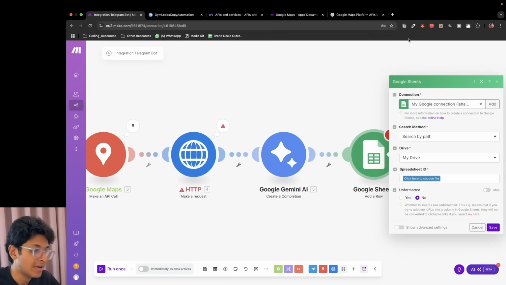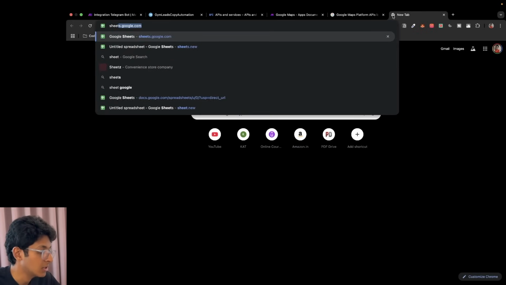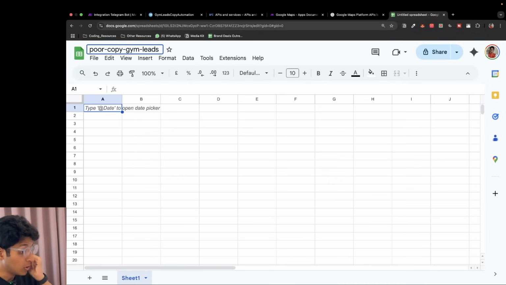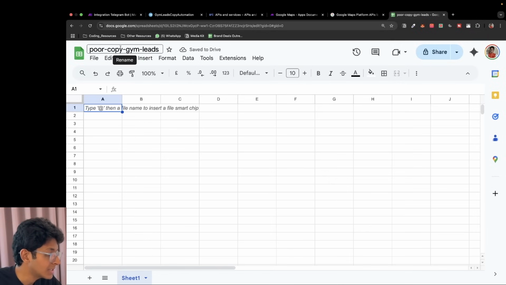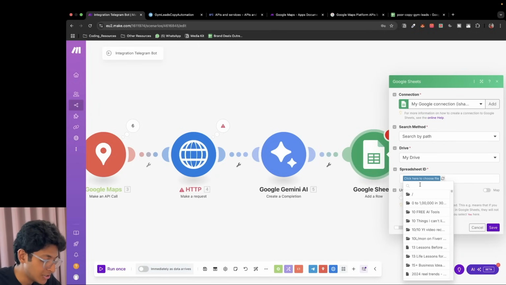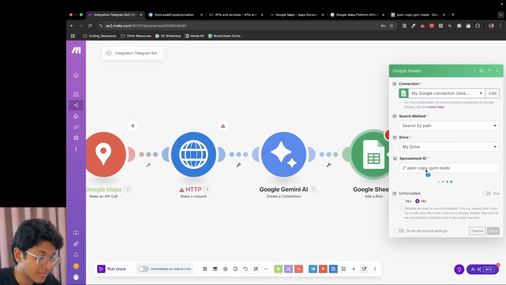The best part about this is that if I make a new sheet, let's just say sheets.new, I now have a new sheet, and I'll just call it poor copy gym leads, right? Let's say you're a copywriter and you want to reach out to gyms who have poor copywriting. So this is the name for this sheet. Now I can just go into my automation and search for this in my Google Drive. So I'll click on it and I can search, let's just say poor copy gym leads, and it is visible to me right now.